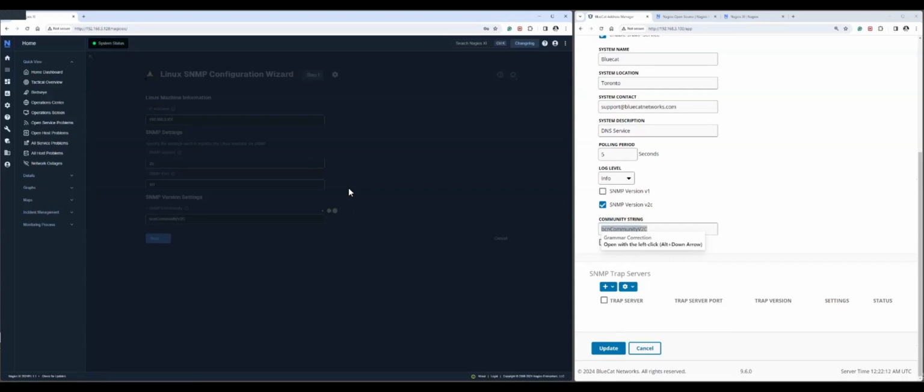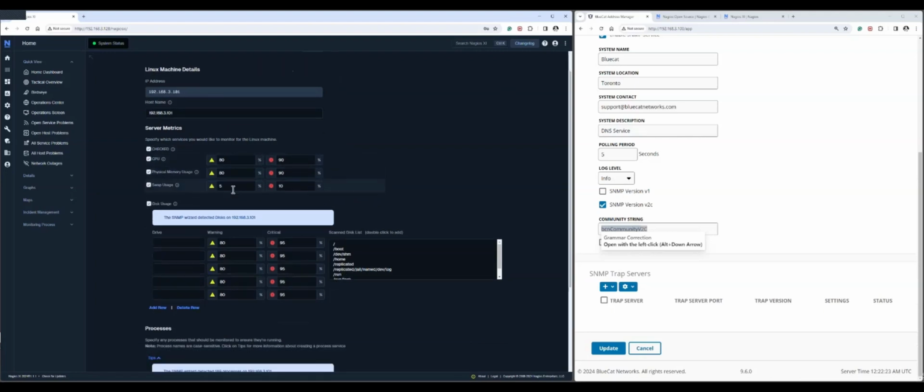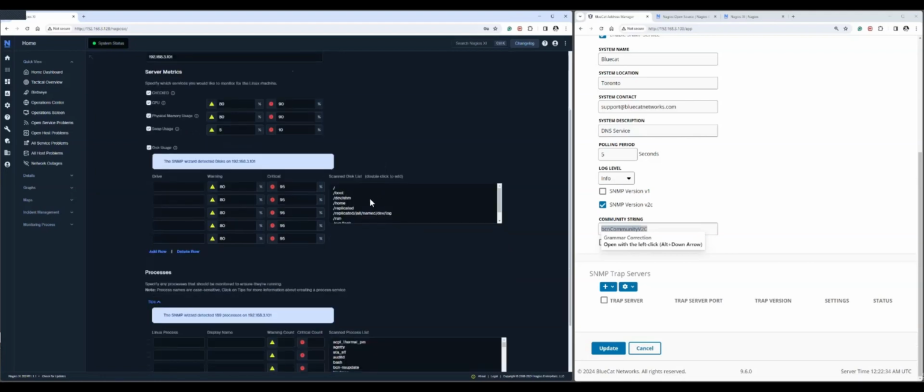So what it's doing now, it's actually pulling the data from the BDDS. And if it's successful, you're going to see what you see on my screen right now. So server metrics, you can already see it's able to pull the CPU, memory, swap memory, disk usage. So for disk usage, you can really select whatever you want here.